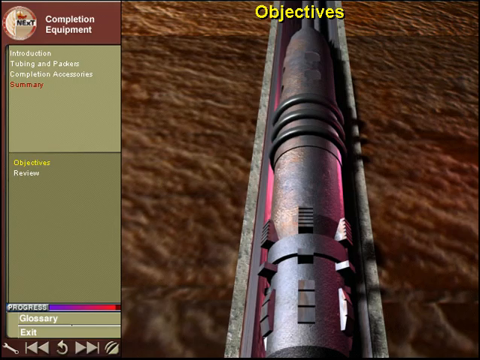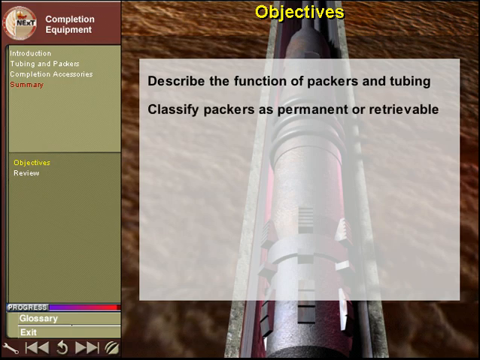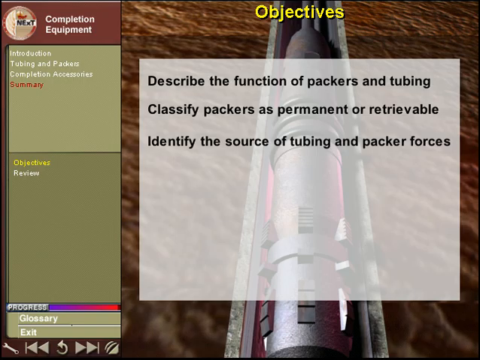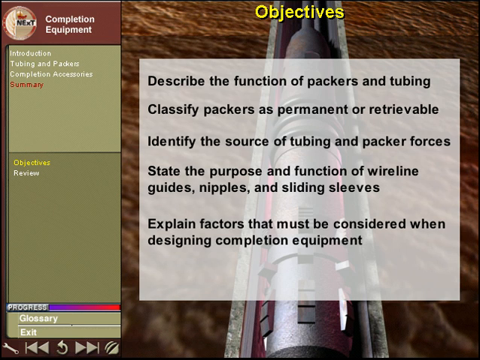Now that you've completed this module, you should be able to describe the function of packers and tubing, classify packers as permanent or retrievable, identify the source of tubing and packer forces, state the purpose and function of wireline guides, nipples, and sliding sleeves, explain factors that must be considered when designing completion equipment.